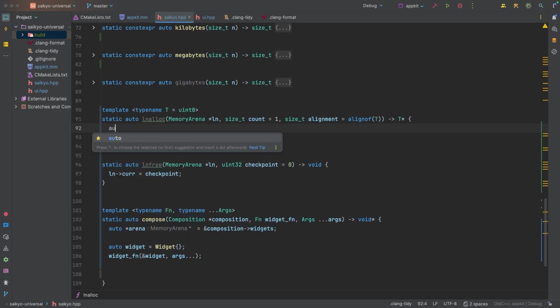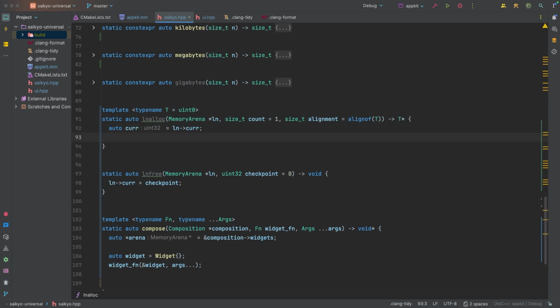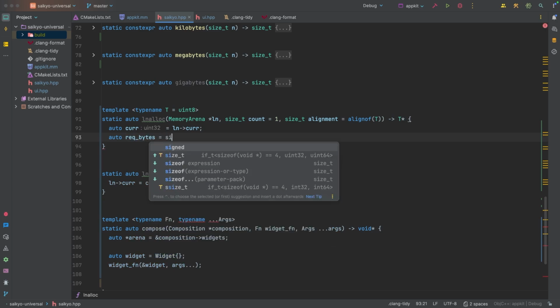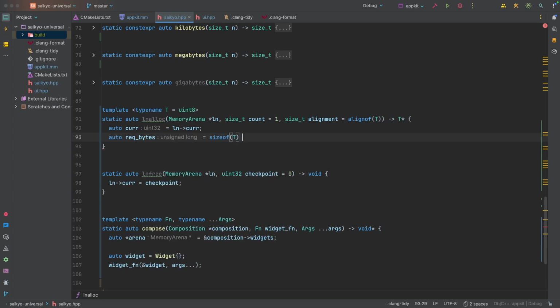So let's go ahead and write it first. We'll just grab the current, which is ln current. And what we want to do is figure out how many bytes we're going to need. At minimum, we'll need the size of T times the count, but then plus any extra alignment that we need to calculate.